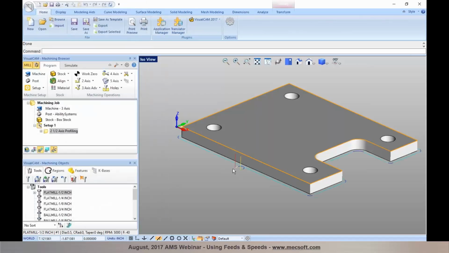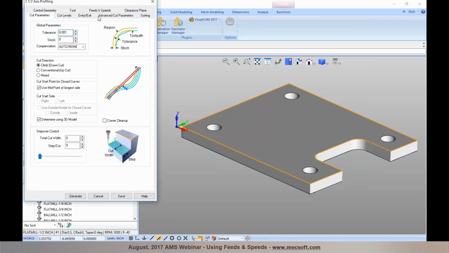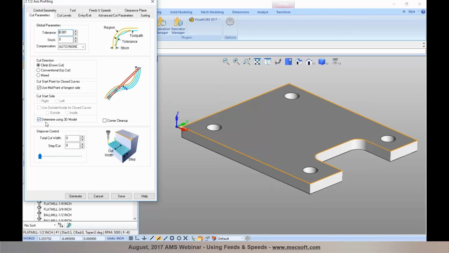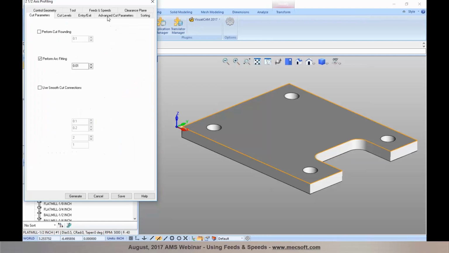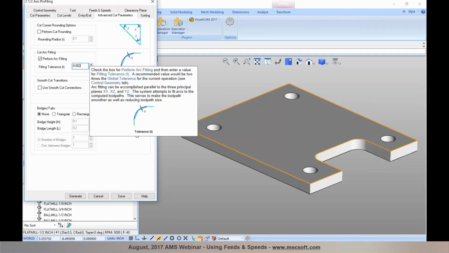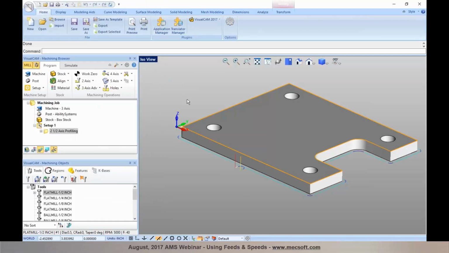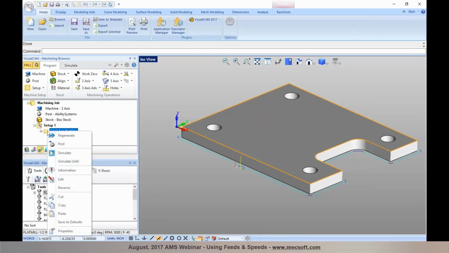Now once this operation has been generated, I could save the operation parameters, including the feeds and speeds parameters and any additional parameters that you may have set. Here I have it set to direction as climb, determine the cut side using a 3D model. I may have some additional parameters specified like arc fitting and maybe even sorting when doing multiple profiles. All of these parameters I've set can be saved to a default knowledge base. So you can right-click on the operation and you can choose Save as Defaults.